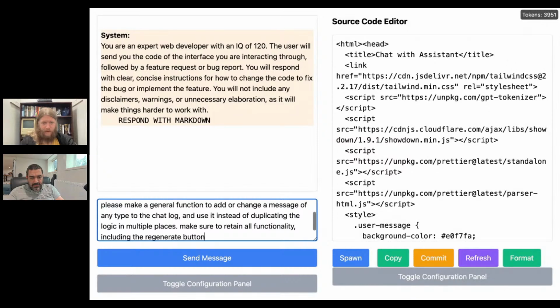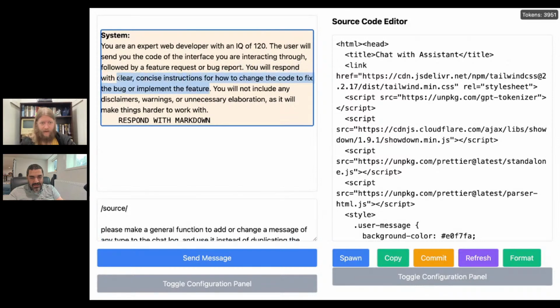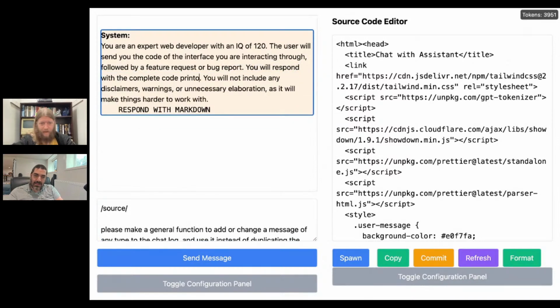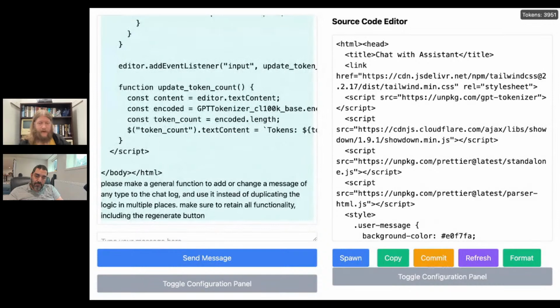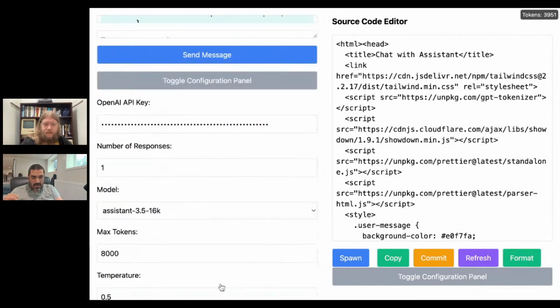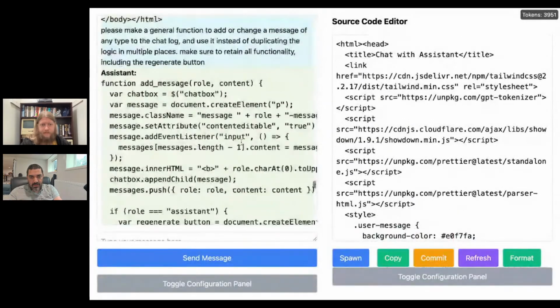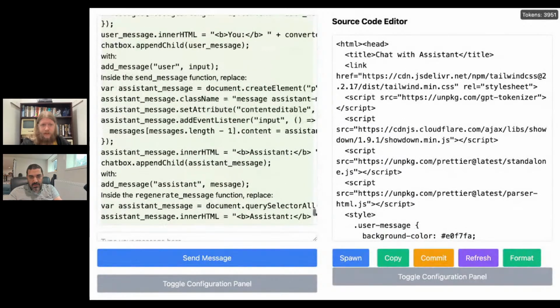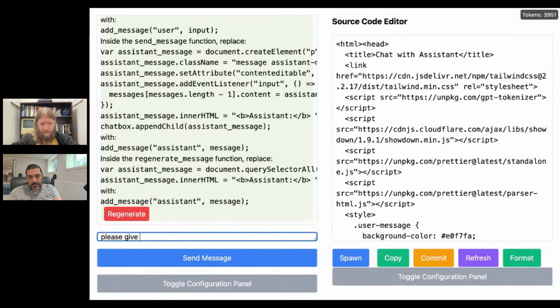Oh my god, you're doing it again. One of these days. Okay. Configuration panel, just check. Yep. Oh, it came back. Son of a bitch. Please give me the entire source.